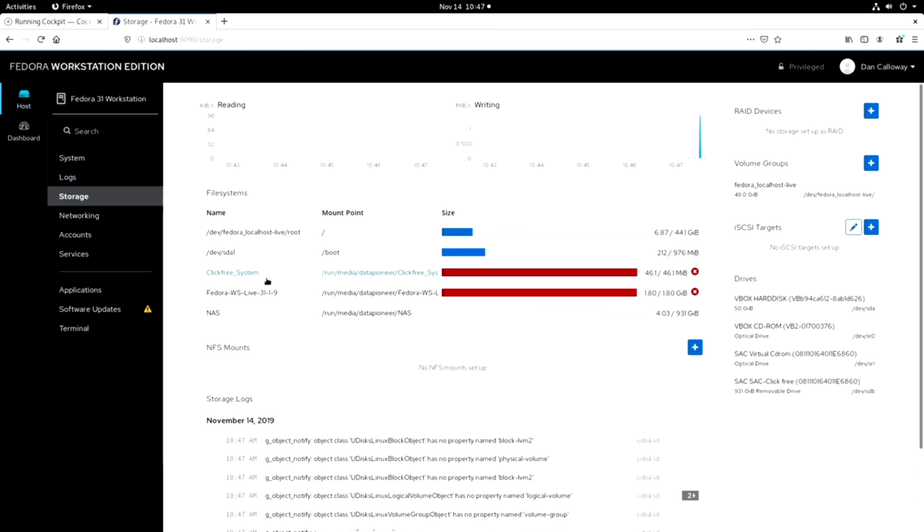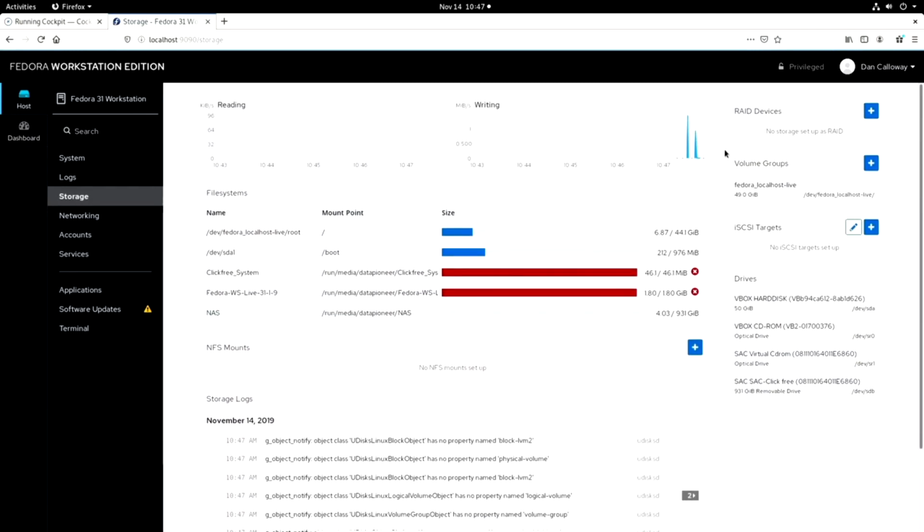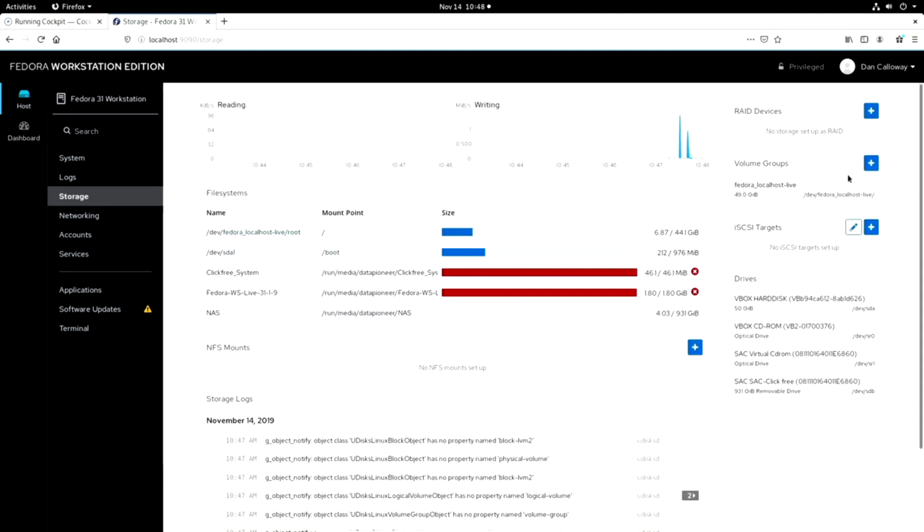You've got my click-free system, which is the 1 terabyte storage device. Got NAS and Fedora Workstation Live here. Here the writing is being shown graphically. Here are the storage logs that you can click on. If you want to add RAID devices, you can click here and add those. We don't have any devices or disks set up, so I can't do that. For volume groups, you can do the same, and for iSCSI targets as well. Here are all the drives that are being shown in the system right now.